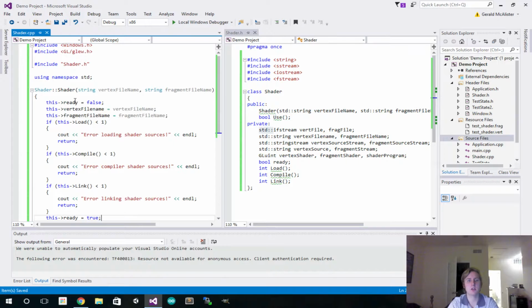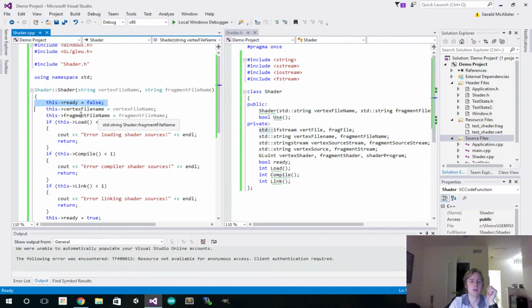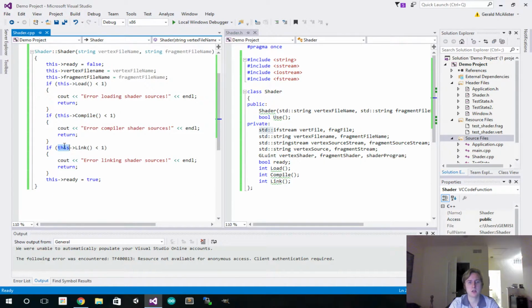So what this is going to do is set our shader to not be ready yet because we haven't actually loaded and compiled anything. We're going to set up our file names, and then we're going to load the shader and check that that succeeded. Then we're going to compile the shader, check that that succeeded. Then we're going to link the shader into a program, check that that succeeded. If all of these succeed and none of them end up reaching their if statement clauses, then we're going to go through into this and make our variable ready true, signifying that our shader has been loaded.